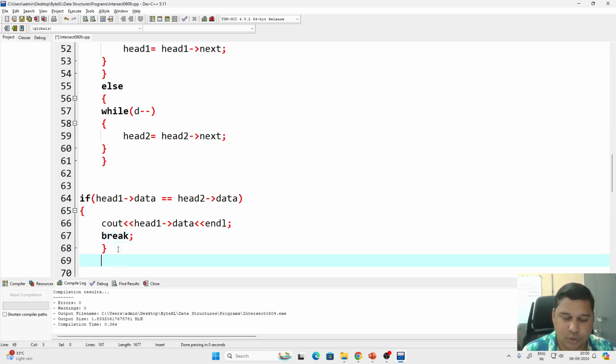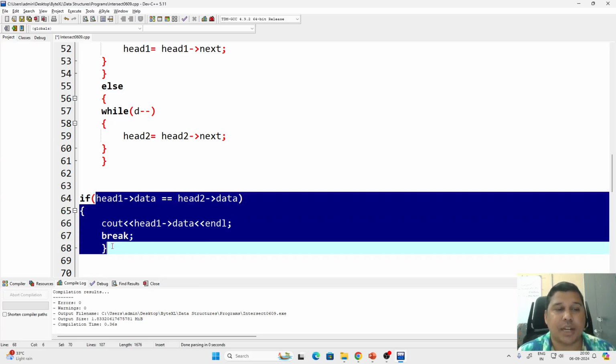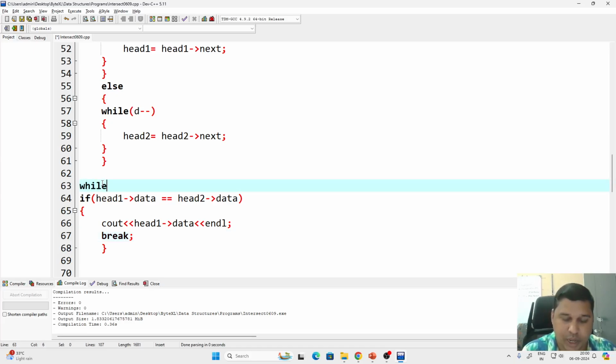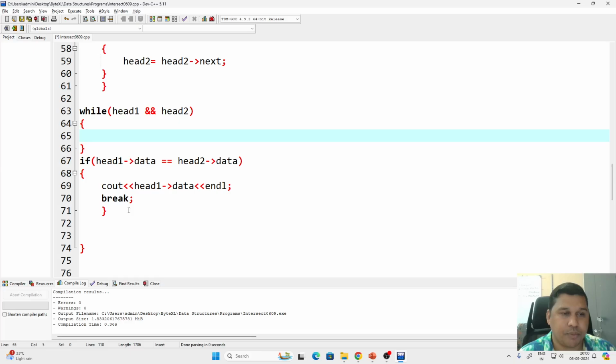Else what you have to do? Else is not required if they both are same, only this. But see, this is one time check. What about the next element? If they are not equal, what I have to do? I have to use one while loop here. While head1 and head2. Why? Because if anyone is null, we have to stop. So inside this while I have everything, this part.